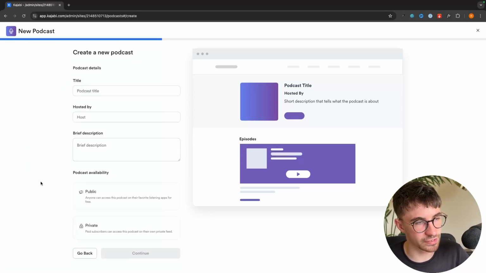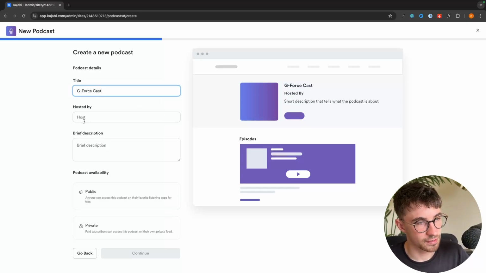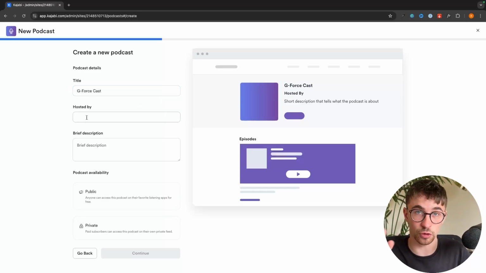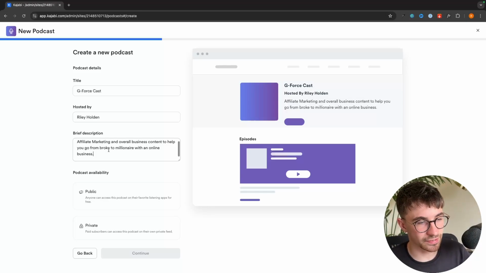And then in here, we can now go through and enter in some information. So we can start out with the title of this podcast. We can just enter this in right here. I'm going to call this the GeForce Cast. Then we can enter in the host name, so who you are as the podcast host. We can enter that in. And then we can also create a brief description of this podcast. So we can enter that in right there.